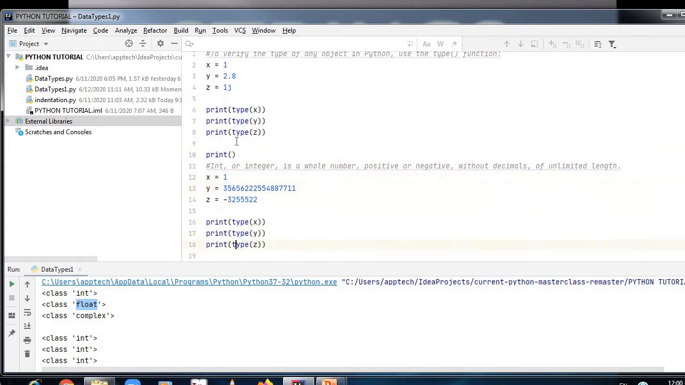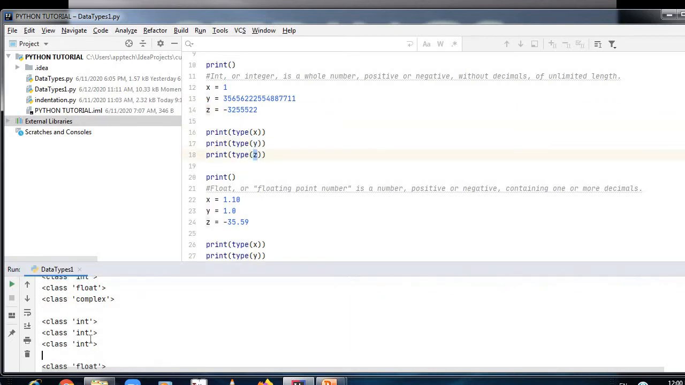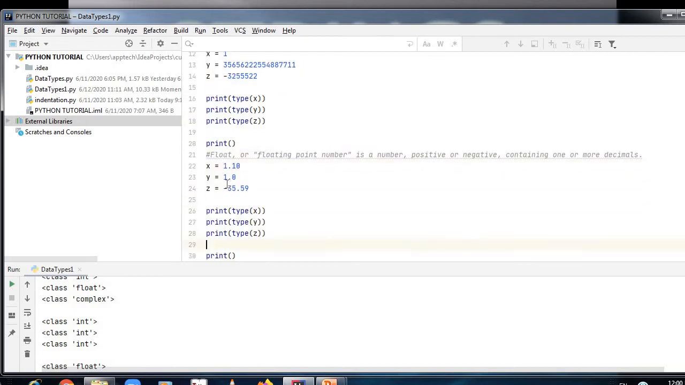Now we'll see the other program. Print; here you have to decide what the types of integer are. Integer can be a whole number, integer can be of unlimited length, and integer can be positive or negative. So here the types of x, y and z are all integer. Now we'll cover float.